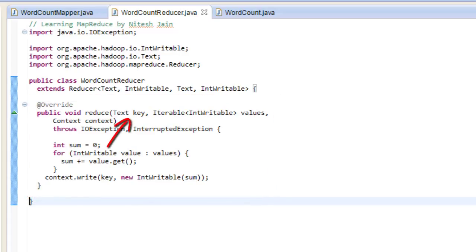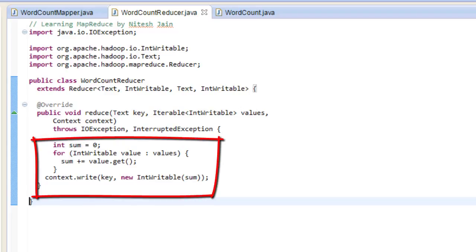The parameters to the reduce function are the key, followed by the Iterable of values. As we discussed earlier, the input to the reduce function is a key and a list of values, and so here you see that the values are specified as an Iterable. The third parameter to the reduce function is the context, which collects the output key and value pairs. Followed by that is the logic, which we have already discussed.